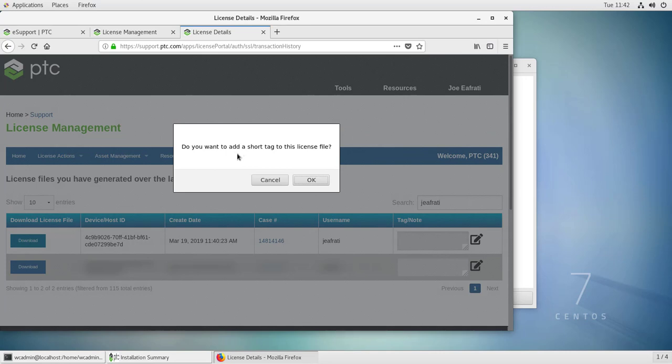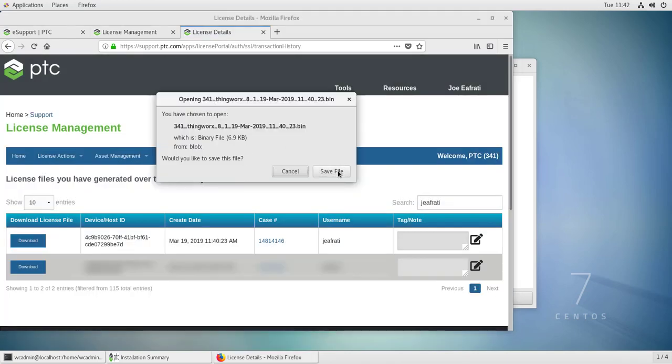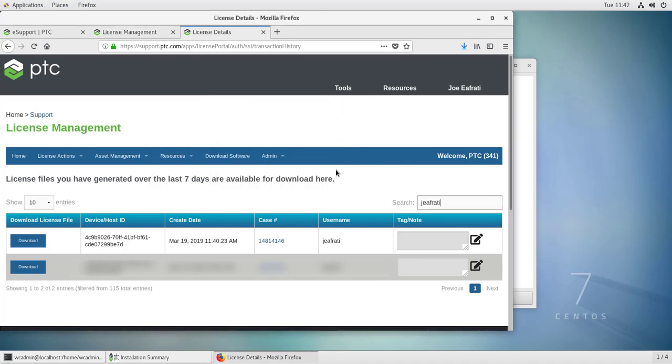It asks if we want to add a short tag to the license file. That is just a note, so you can tell, I could add a note to it that says training exercise. I don't want to add a note to it, so I'm just going to hit cancel. If you want to add a note, just hit OK. Let's save the file. Okay, our file has been downloaded.